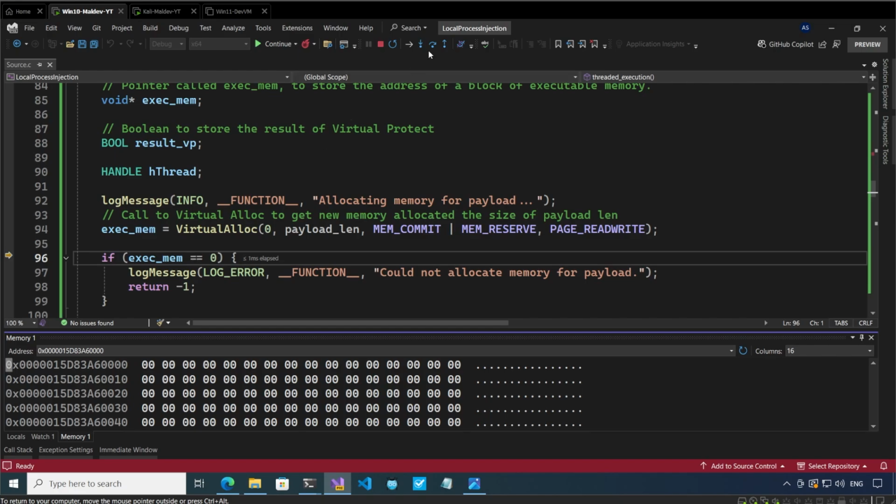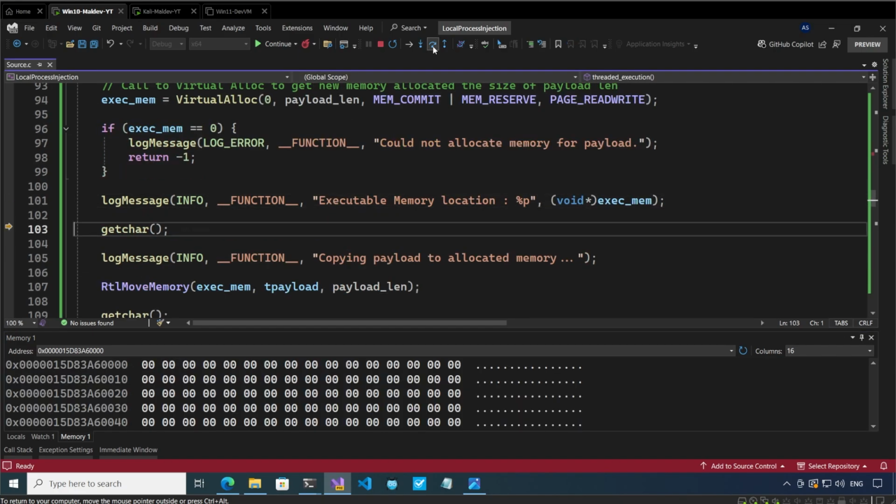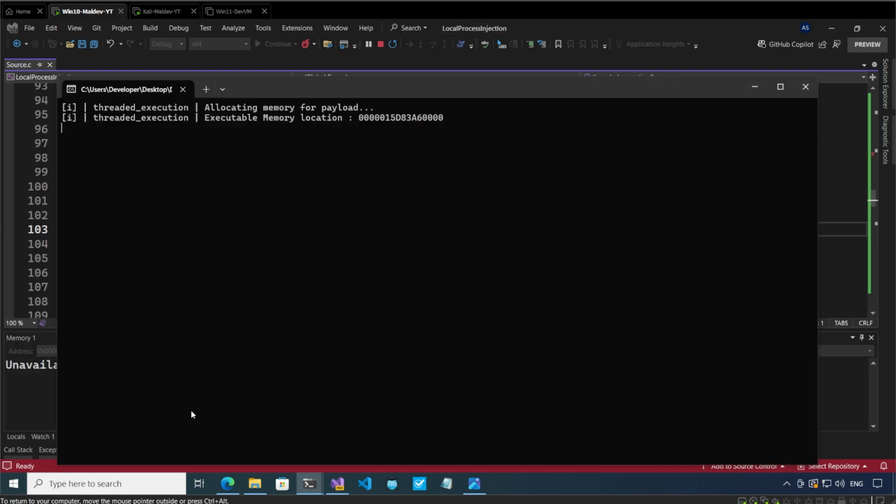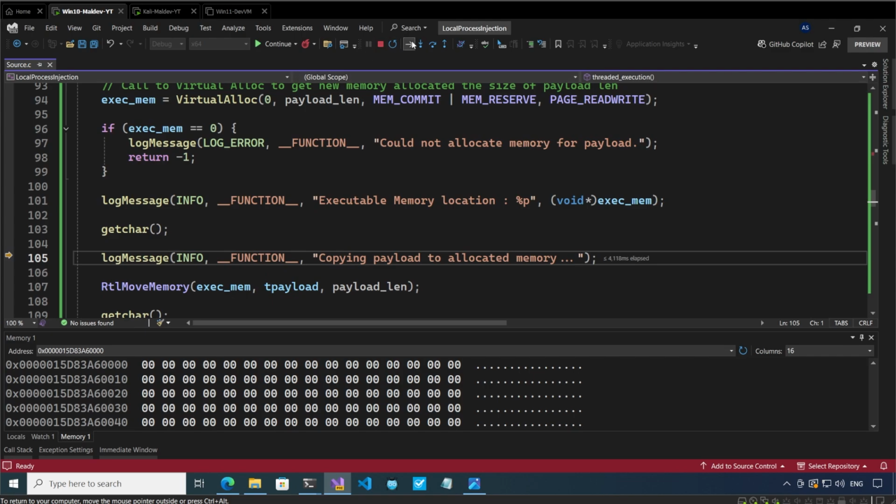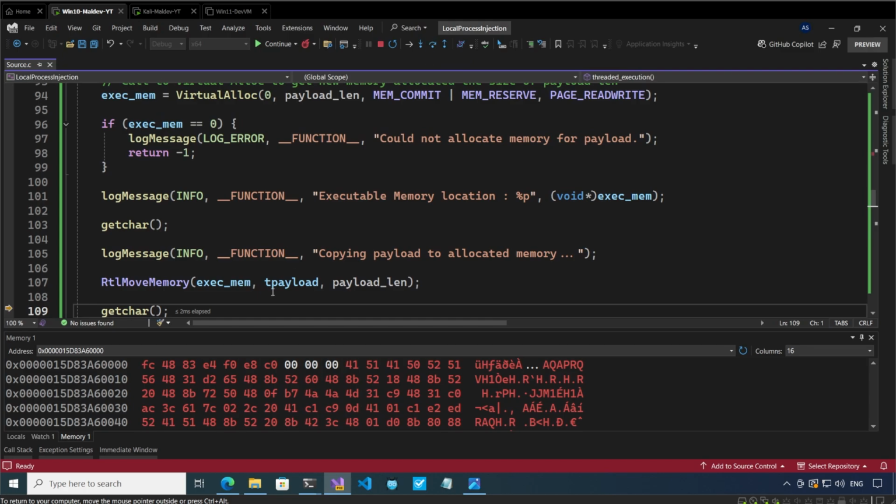Okay, right now it is empty. Now let's see what happens. I have a couple of getchars over here. So let me press a key, log message, RtlMoveMemory. This will move the shellcode to the executable memory. So we'll see the shellcode getting populated over here. We can see the shellcode has been populated here.